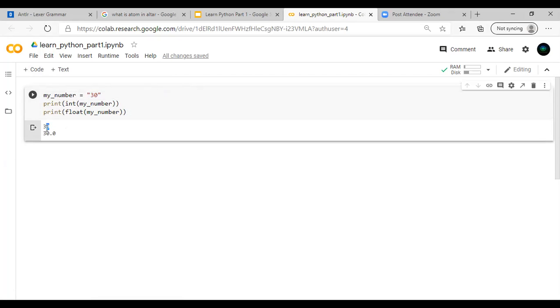First one is changed to an integer. It changes my number to an integer. There's no decimal point, so it's an integer. It's a whole number. Second one is a floating point because there are decimals. This is one way to do it.